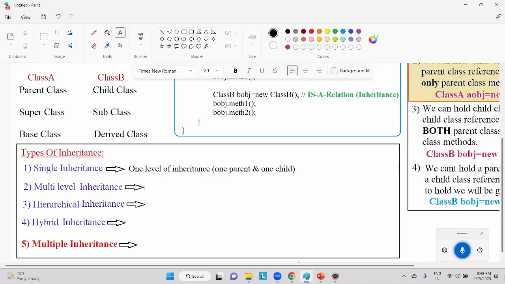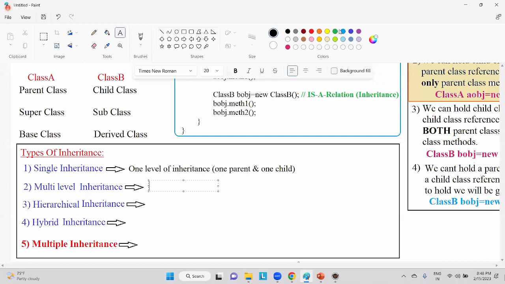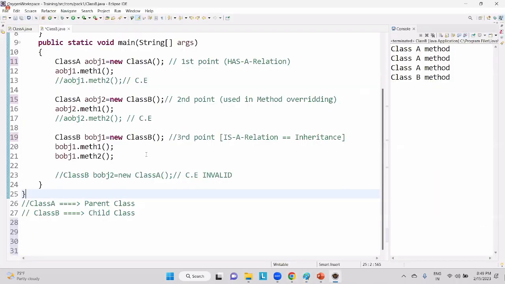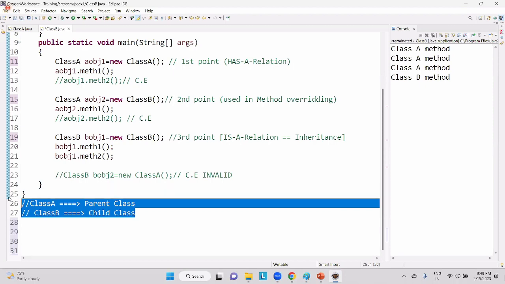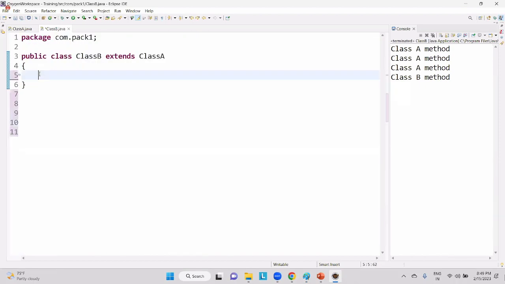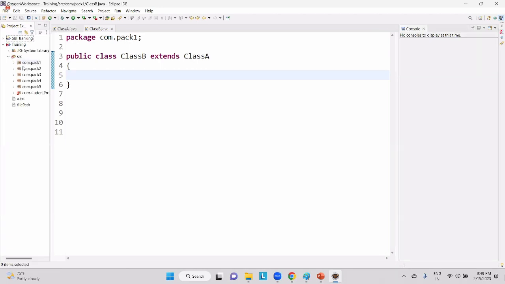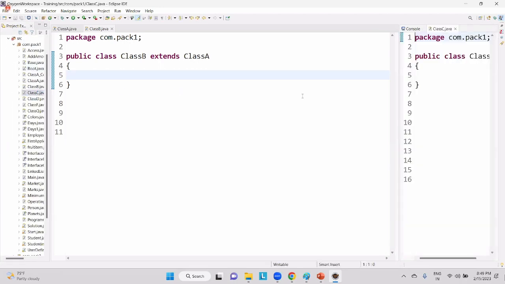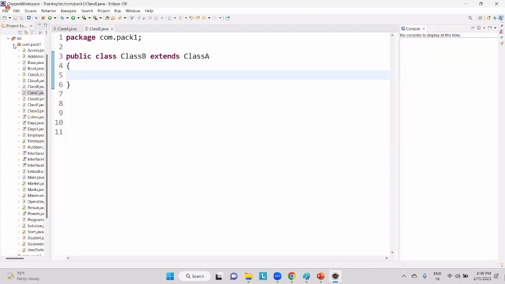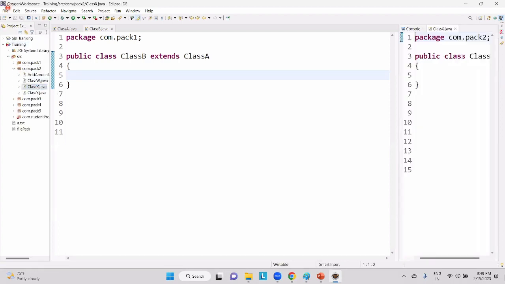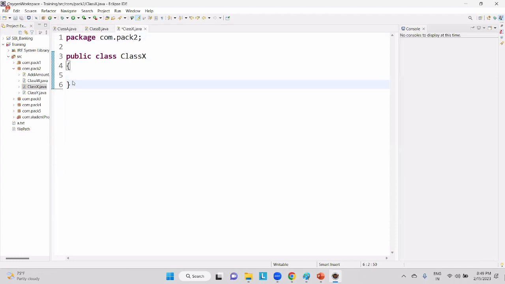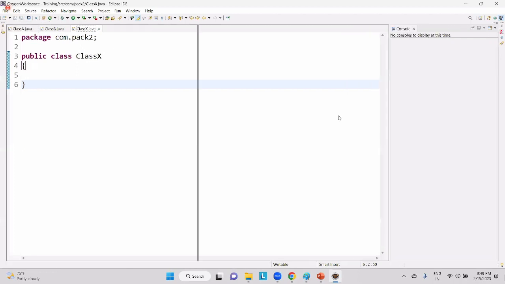Now, let me try to write multi-level. Before going to multi-level inheritance, I just want to write some code. Let me remove all this. This is class B. Now I want to have class C also. Why class C? Let me go with class X, completely another package. Let us check what happens if we provide inheritance for other classes also.